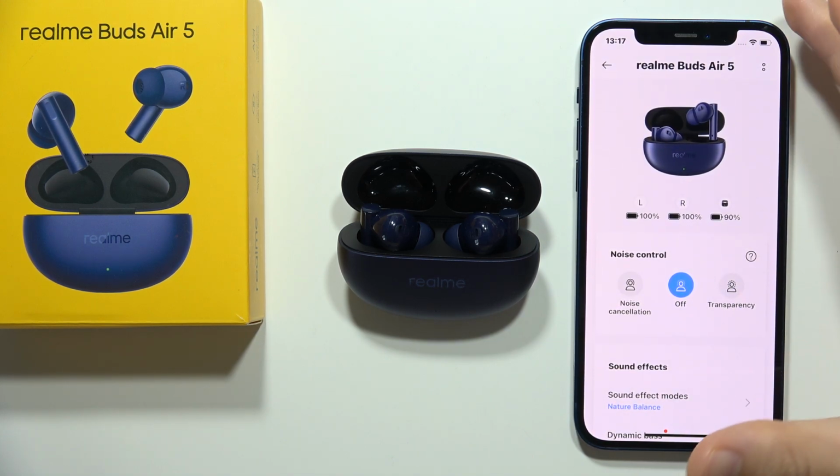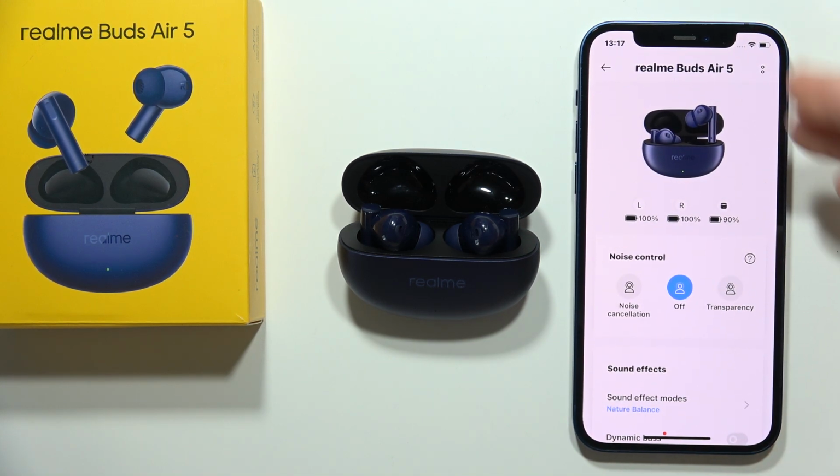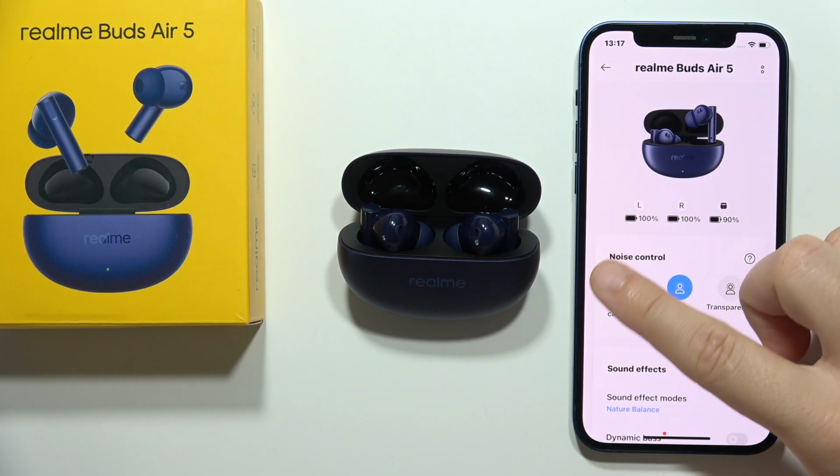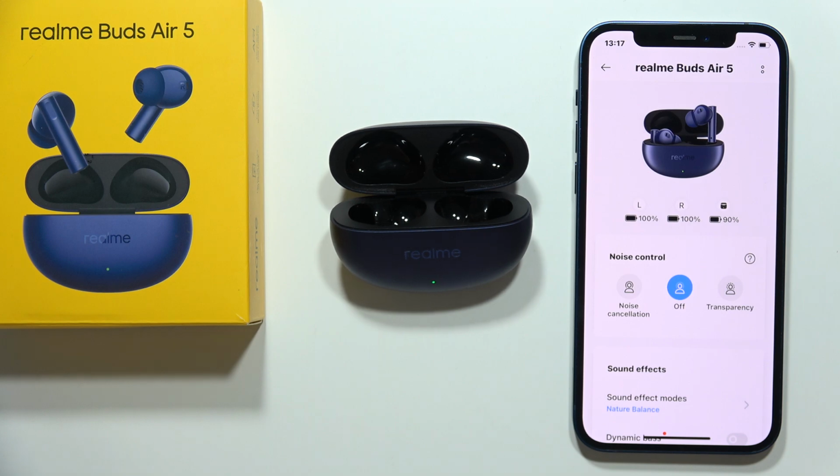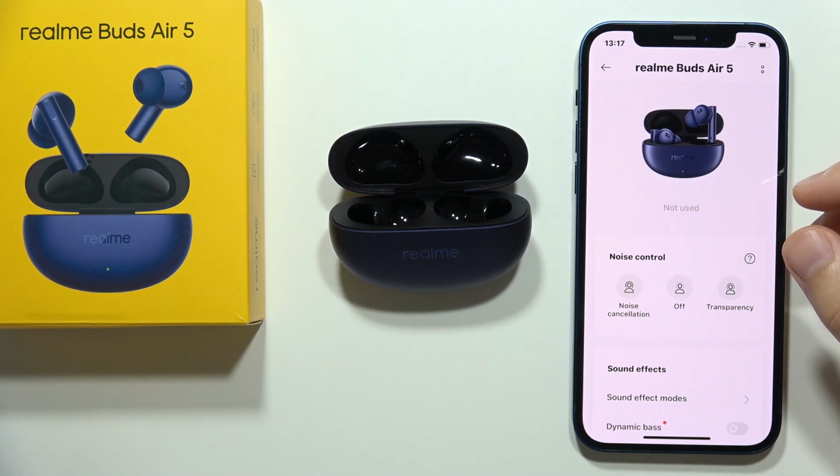And this is actually all the best feature in the application, because right here we can find the noise cancellation, the transparency mode, and once you put both earbuds inside your ears, like in my case, I'm gonna put both of them. There we go.